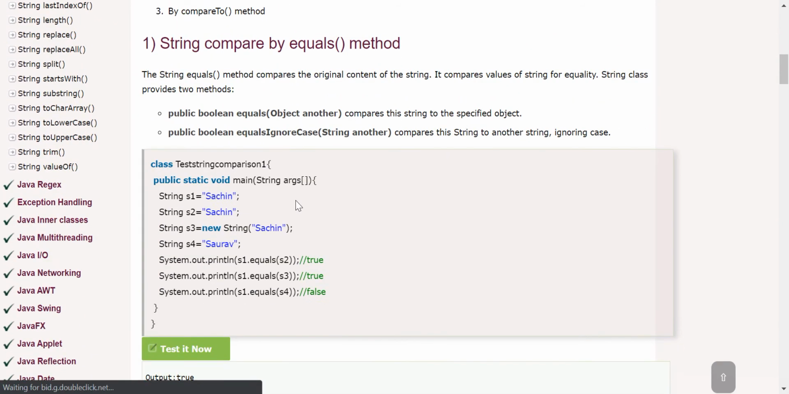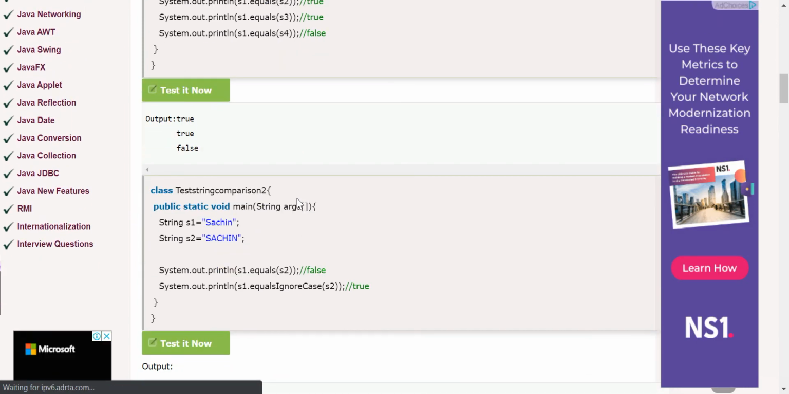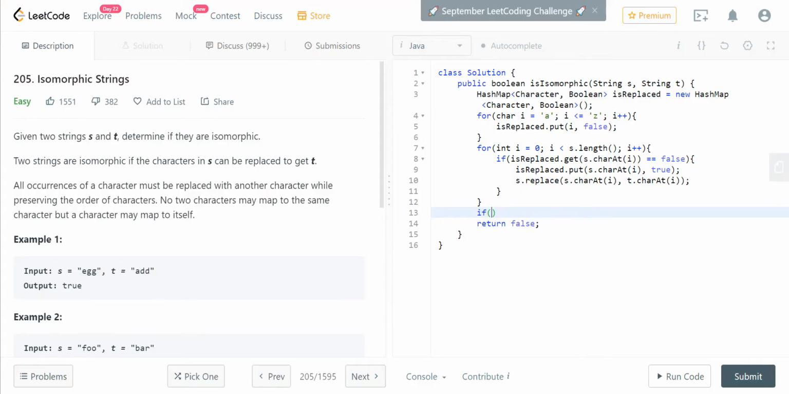Oh yeah, there's also case sensitivity. We need to do something about that. Okay, so yeah, return s dot equals t. Okay, so if it is equal, we return true. If it is not, we return false. Now, case sensitivity.